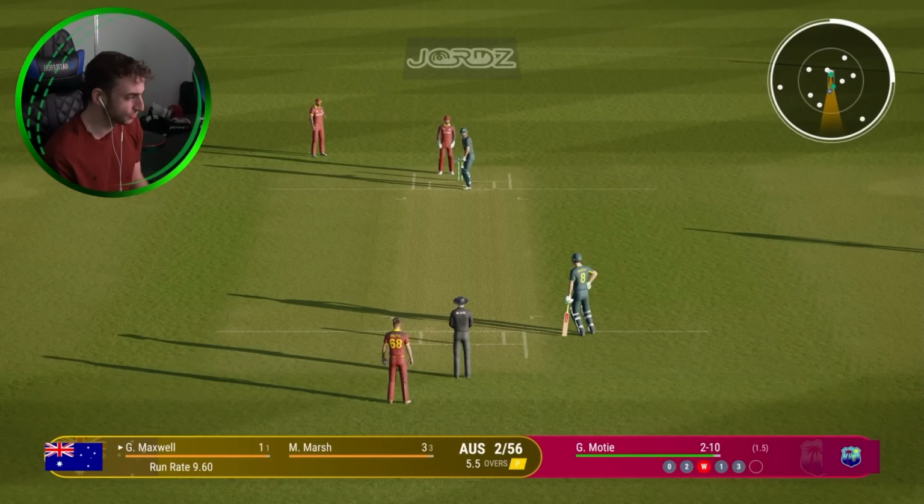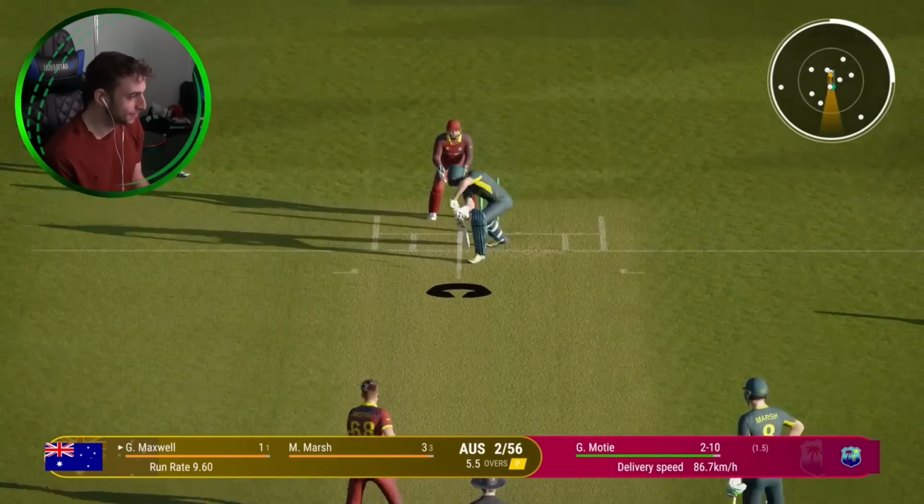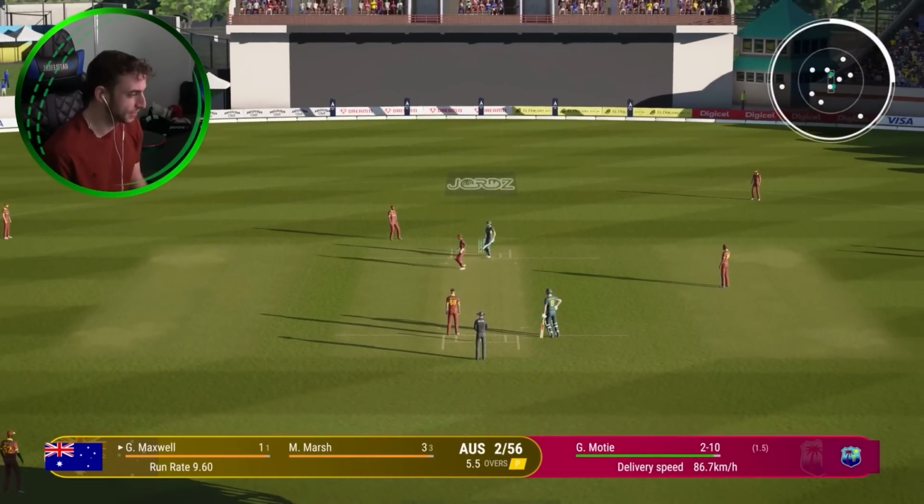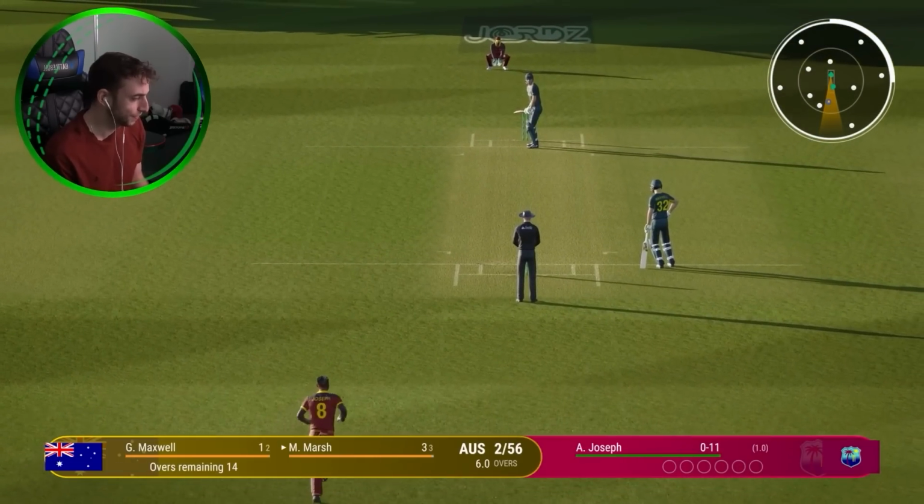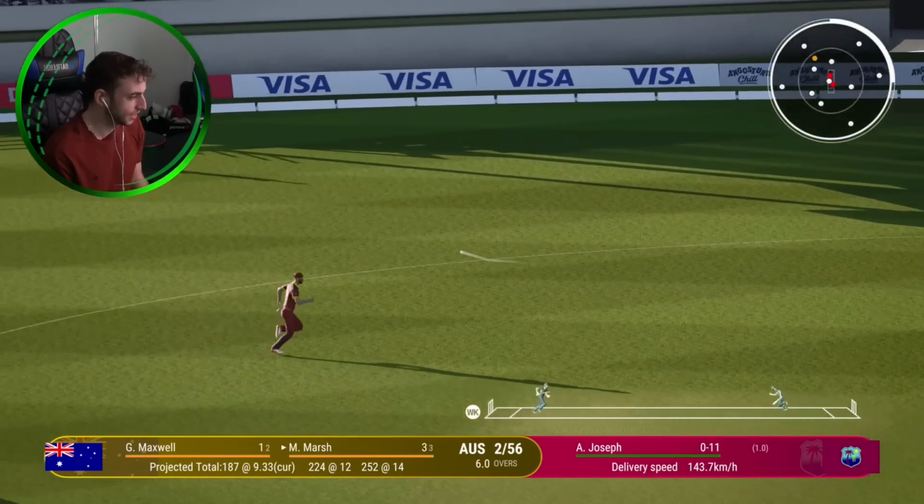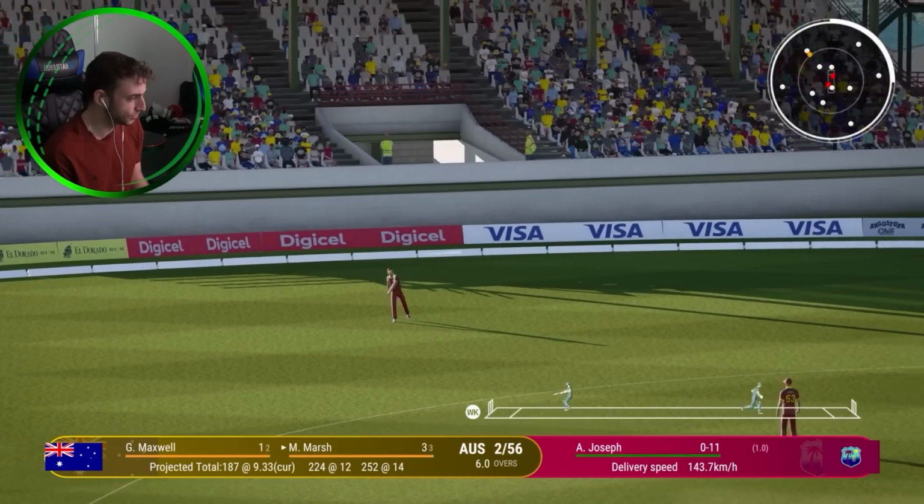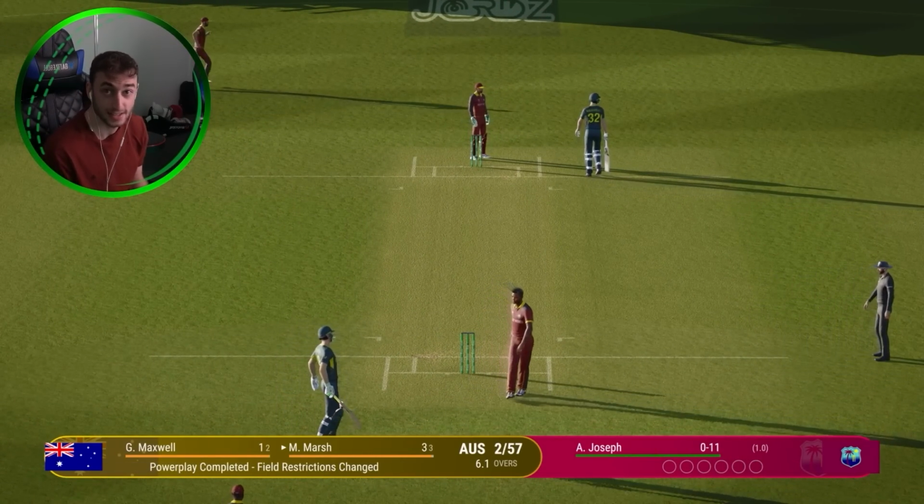So it's just the one change for Australia, with Hazelwood back into the team. Maybe Maxwell will have to bowl a few overs of spin. It's 2 for 56 after 6. Power play's finished. 56 is what Australia managed. Now the field spreads. Alzari Joseph back on. Projected total was 187 at the current rate.